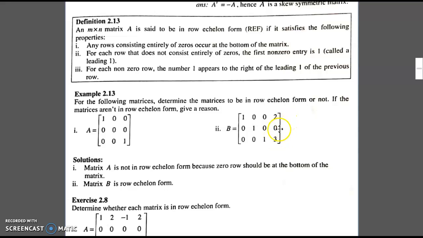So for the second characteristic, B is still checked. For each non-zero row, the number 1 appears to the right of the leading one of the previous row. Meaning, for this one, this is the first one for the first row. For the second row, it should appear to the right. It cannot appear to the left. So it should have this kind of form for it to be considered a row echelon form.